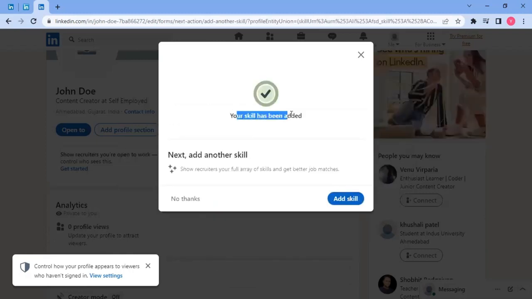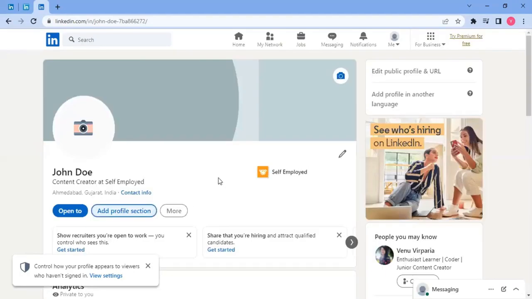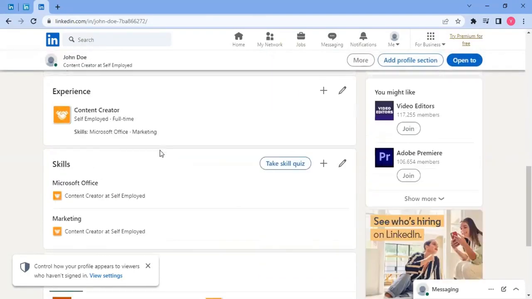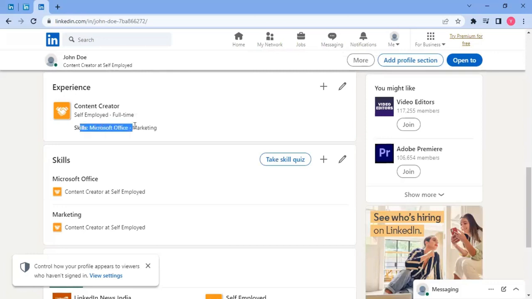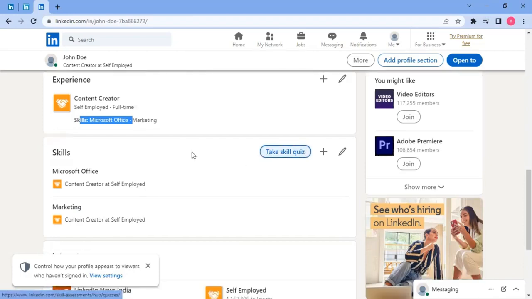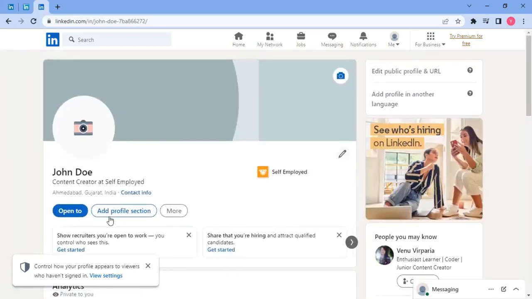As you can see, your skill has been added. Now I can click on next, add another skill. So I can add another skill, or I can click on no thanks. All these skills that I'm going to add, if you scroll down, you will be able to see within your experience if you have selected it there, and you will also see it within the skills section. You can even take a skill quiz and LinkedIn will give you marks based on how you perform. So this way you could add your skills as well.